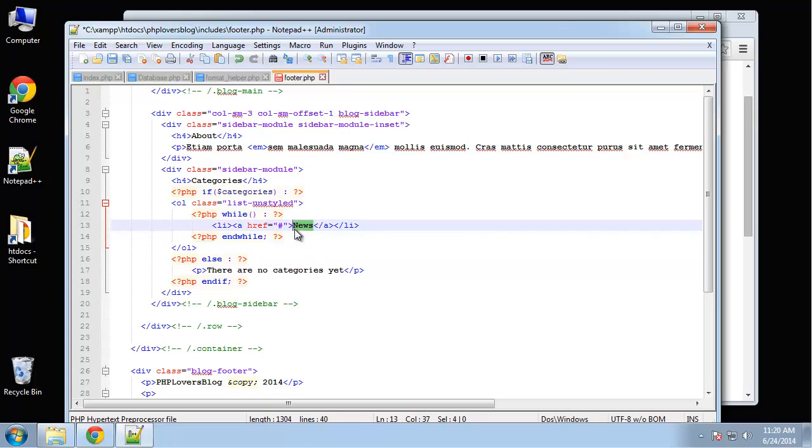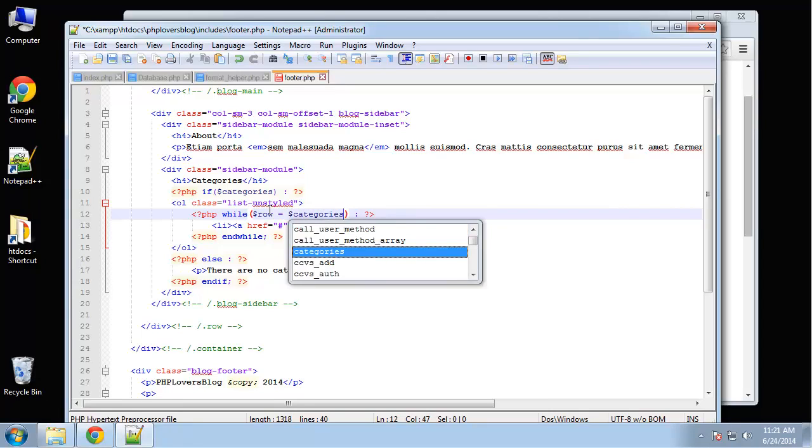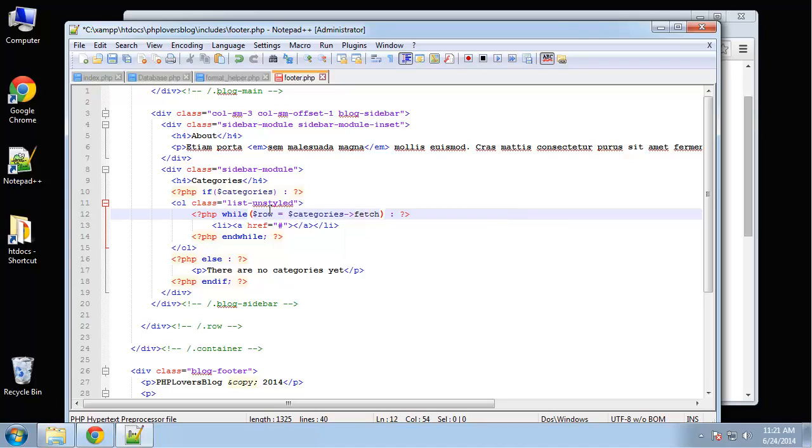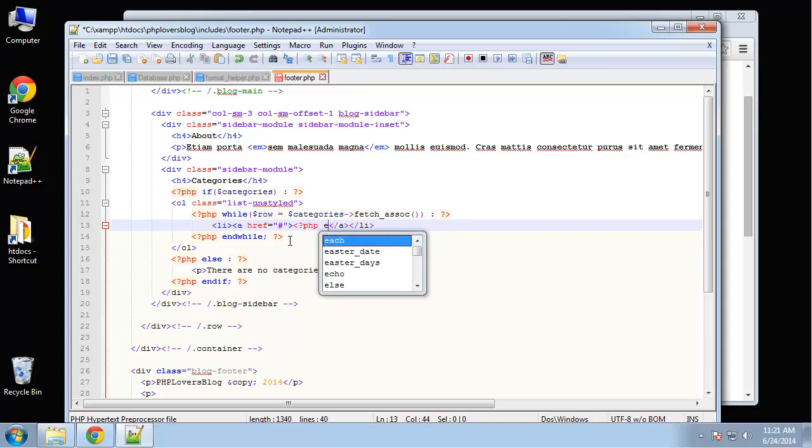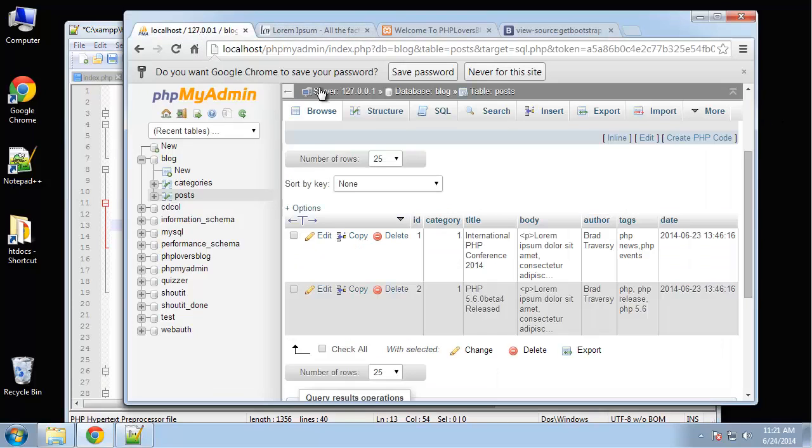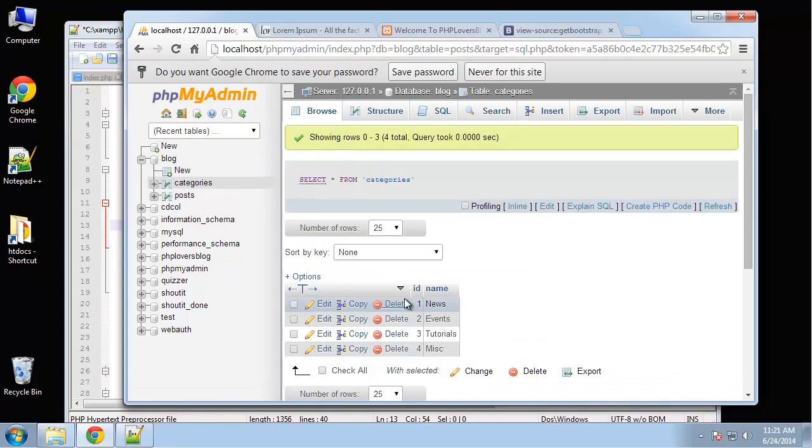Okay, and then we can echo. Actually, we need to put our parameters here. So row is equal to categories fetch underscore assoc. And then here PHP echo row, and we want the category, I believe it's name. Let's just double check. Categories, alright, yeah, name.